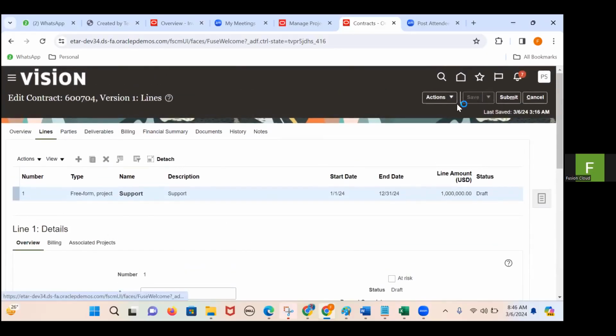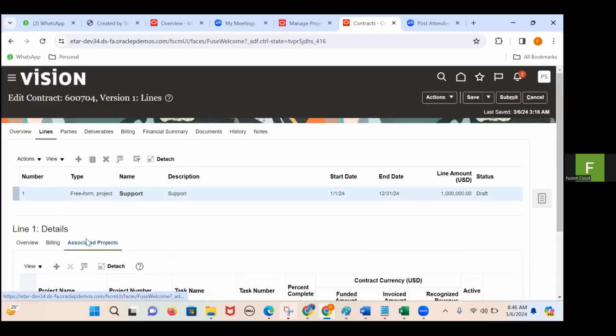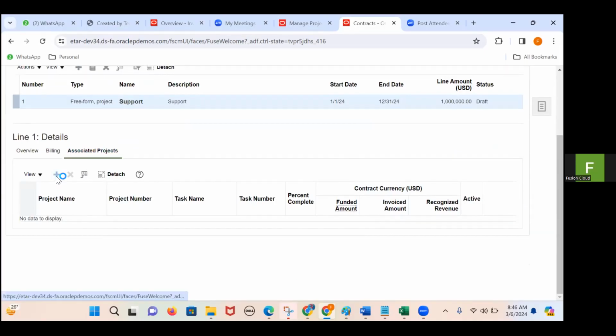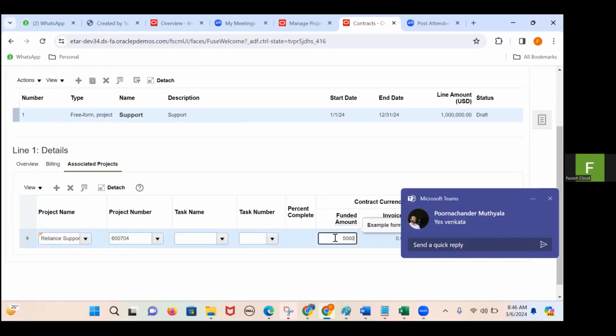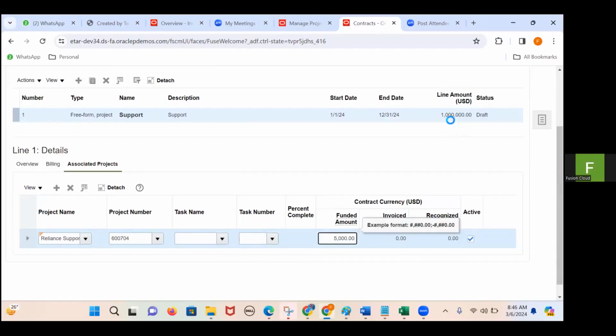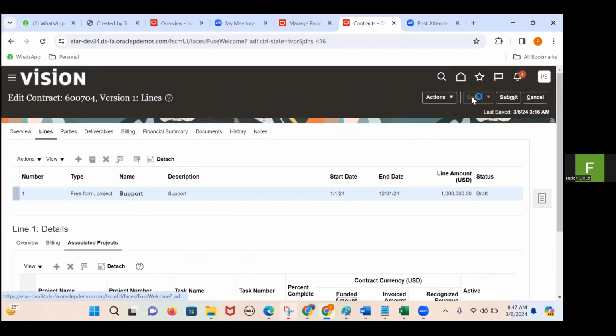Okay, save it. You go with the associated projects, and let me add my project here. What is the project number? 600704. This is the project, right? Now here I am giving the funding amount. The total worth is 10 lakhs, right? I am giving the funding as 5 lakhs. Okay, let me click on save.